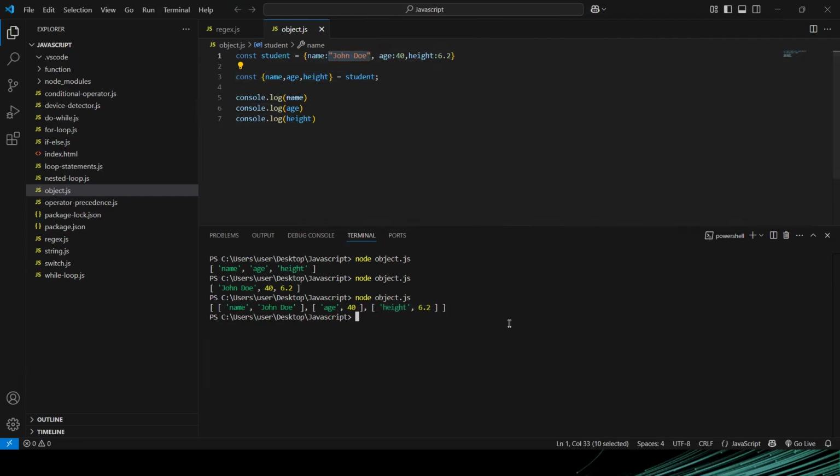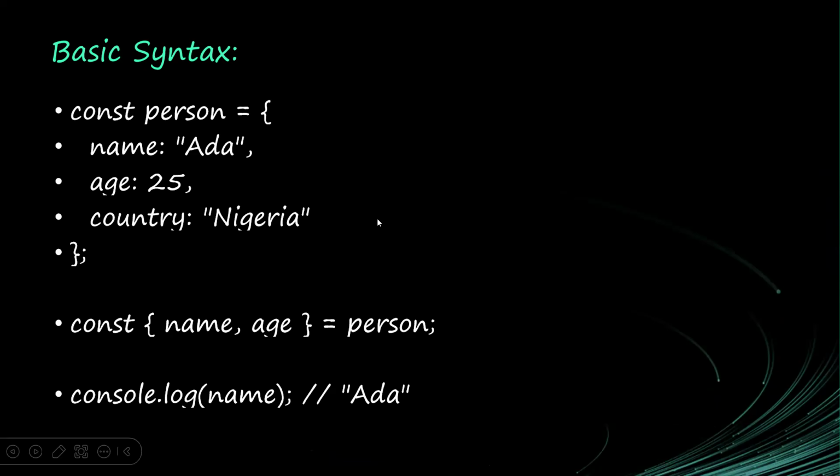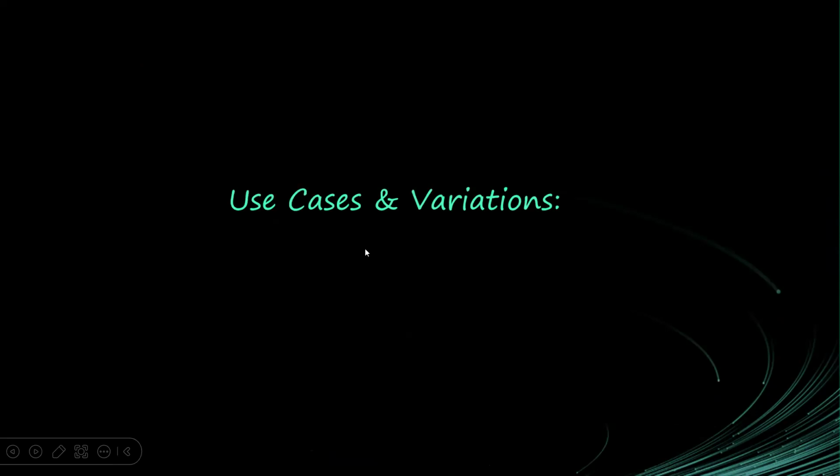If I run this code now, you will see that name is John Doe, age is 40, and height is 6.2. This is how you do object destructuring. We have destructured this object, so we have created variables out of the object. I believe this is very simple to understand, but if you don't understand it, please reach out to us. When you print out the variables like this, you're going to get their values.